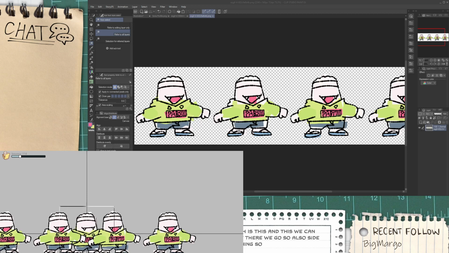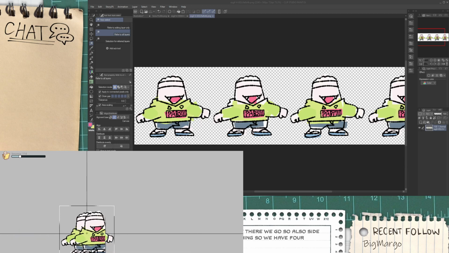So we have 4 frames. We're going to do that for this one too. Okay, that did work. Excellent. This one's going to be for mouth open. This one is going to be mouth closed. There we go. Okay, so that's the most rudimentary version of it.